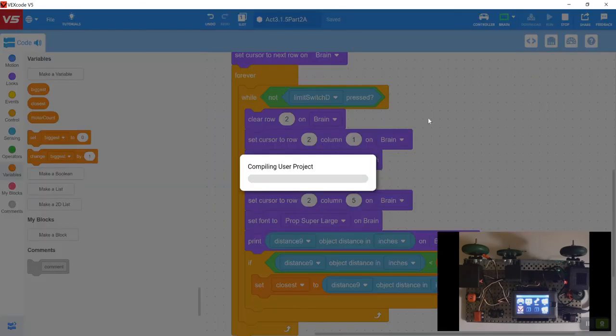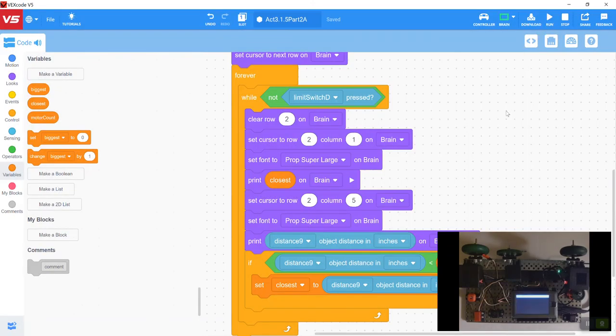So I'm going to hit download, and I'm going to hit run. There are some of the readings that I'm getting. You can see this one is reading the actual sensor value, and this one is reading the closest value. So 60 is the starting value that we've got there.